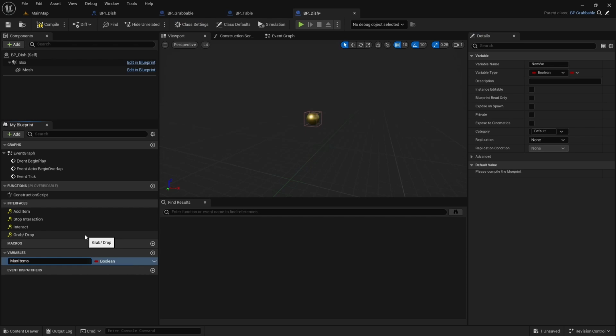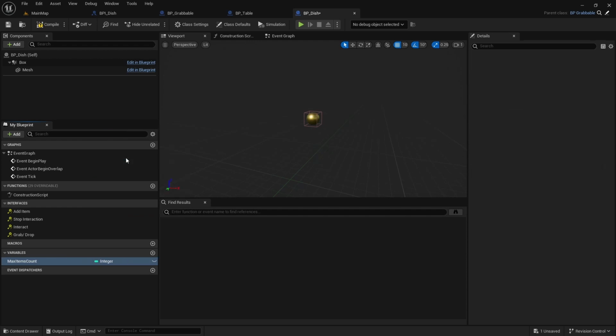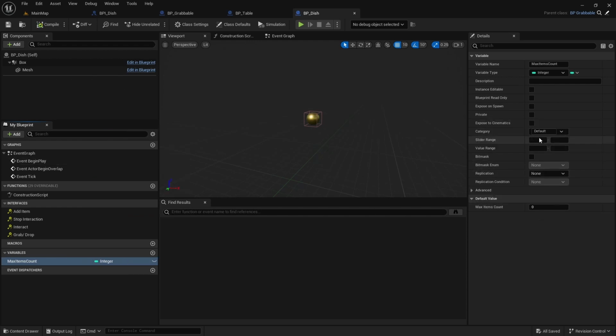Next add max item count of integer. Set value range from 1 to 5. Set dish as the category. Also make this variable public. Set 4 to default value.